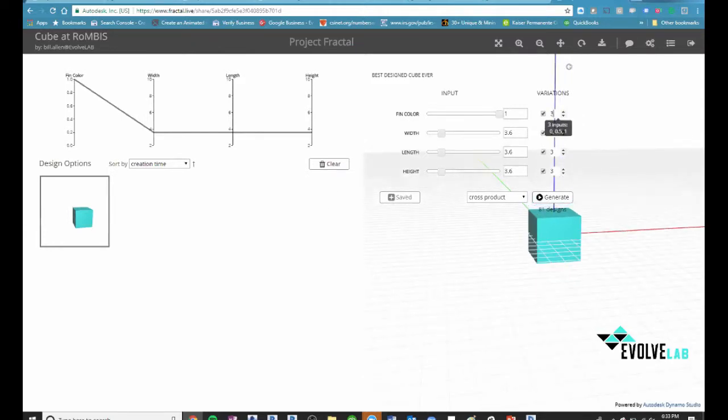Now, over on the right, we have these different options, these variations. If there's 3, what it's going to do is take the minimum value of your slider, the maximum value of your slider, and the mid. Okay, those are the 3. If it's 5, it's going to take your min, your max, and then iterate 3 times in between that, and so on and so on.